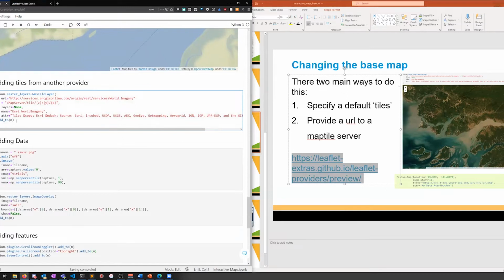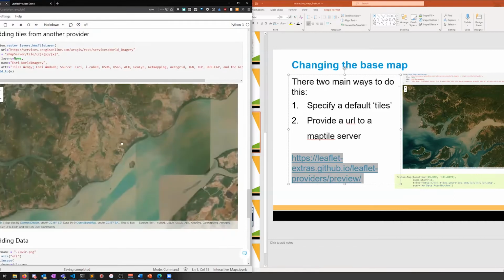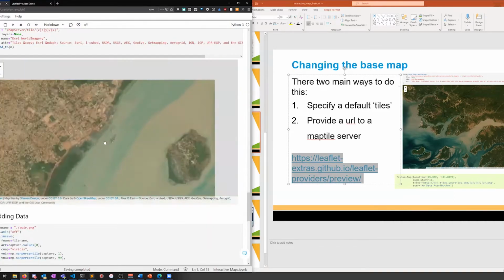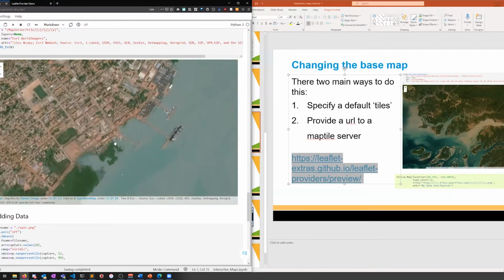But maybe I want to add it as an extra layer, so I can have multiple of these map tiles going at once. This is done by adding a raster layer, but a specific type of raster layer, a WMS, a web map service tile layer. And here I'm just specifying an ArcGIS map tile layer, and it's going to be Esri World Imagery. To make sure I've attributed it properly, I followed their attribution guidelines and added it here. And that'll end up looking something like this. So it's much more like actual satellite imagery, and it's nice and high quality.